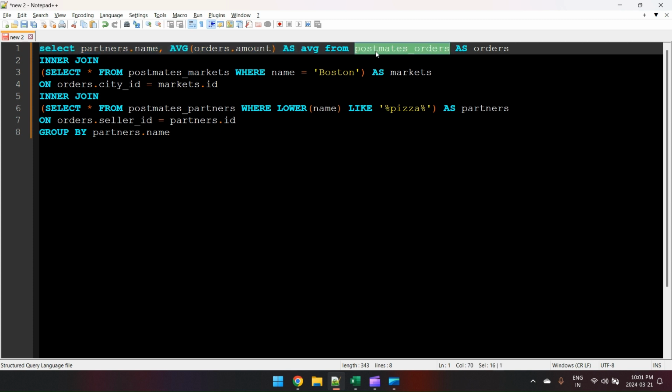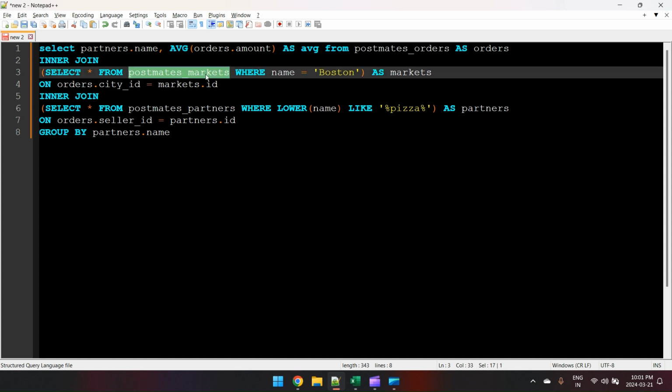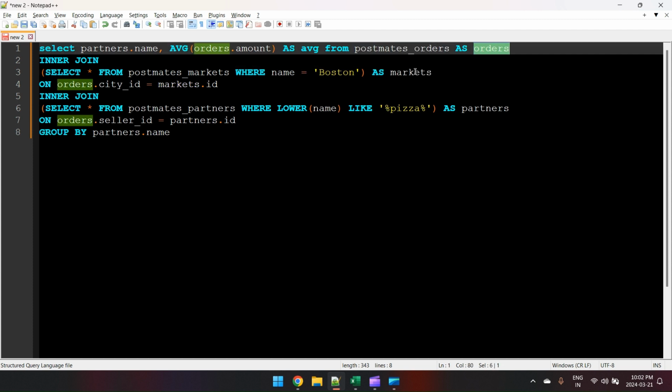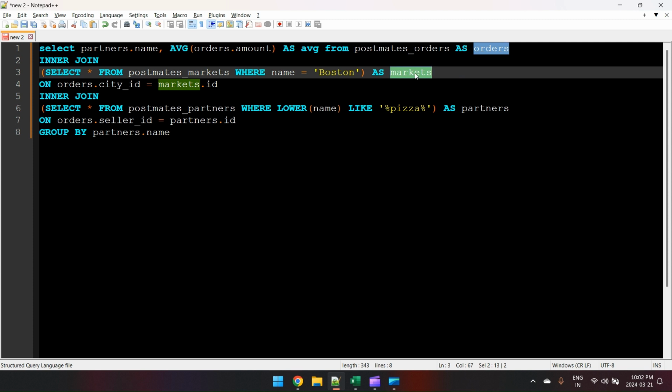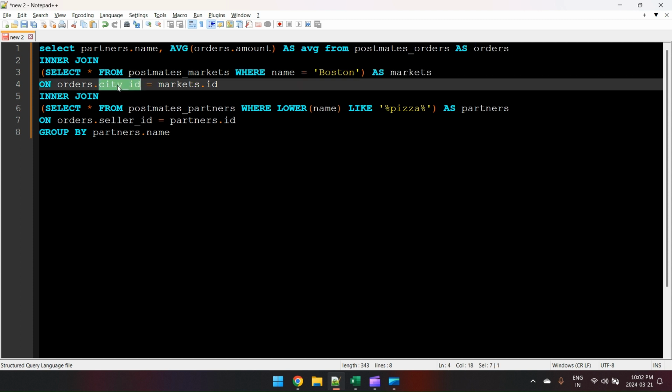We are performing an inner join between orders and markets, but we are not taking the entire markets table. We are only interested in the orders that were fulfilled in Boston. So we have applied a filter on the markets table to keep only those rows for which the name of the city is Boston. That subset of the markets table we call by the alias markets. Now we perform an inner join between orders and the markets, which is a smaller table than the original markets table, and the joining key is city ID for the orders table and ID for the markets table.